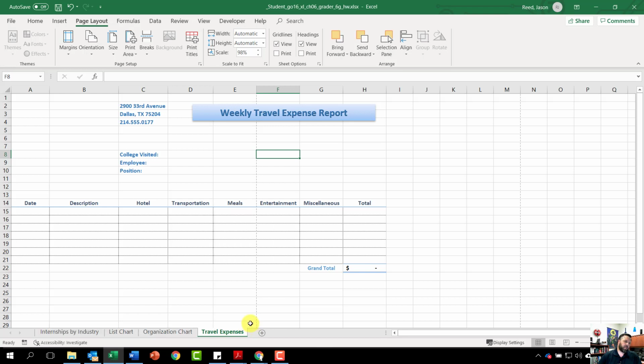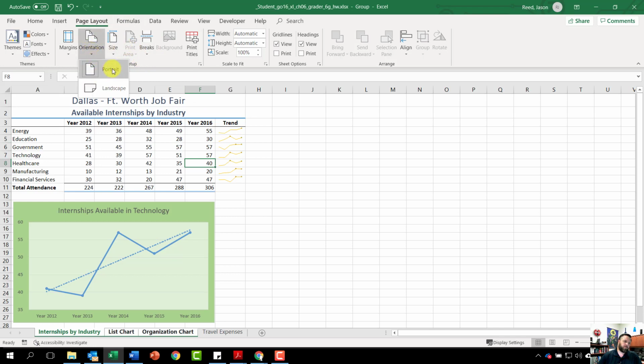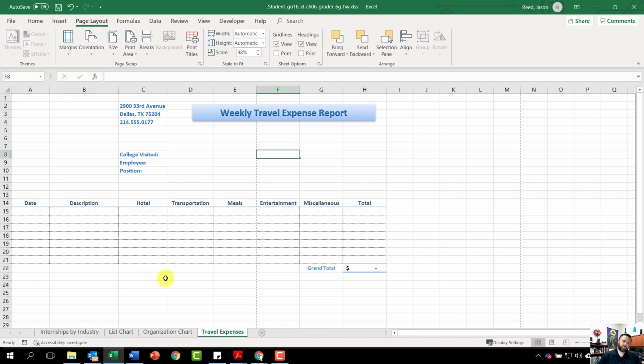Now we want to select the first 3 worksheets. So we'll click on Internships by Industry, hold down the Control key, click on List Chart, and while holding down the Control key, click on Organization Chart. Then you can let go. We want these displayed in portrait orientation. So we'll come up to our Page Layout. Under Page Setup, here's our orientation. Let's change it to Portrait. Then click on Travel Expenses, which will deselect the rest of them. Click on Orientation and change it to Landscape.